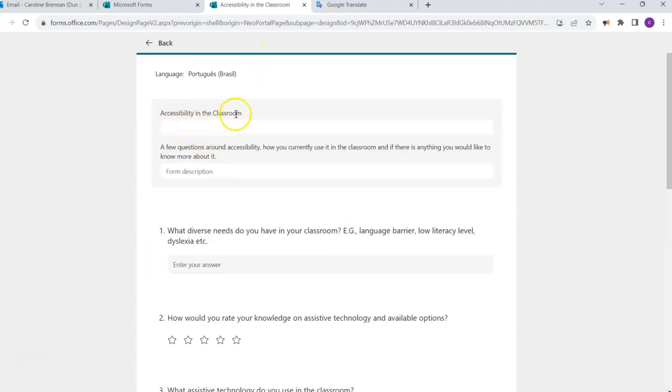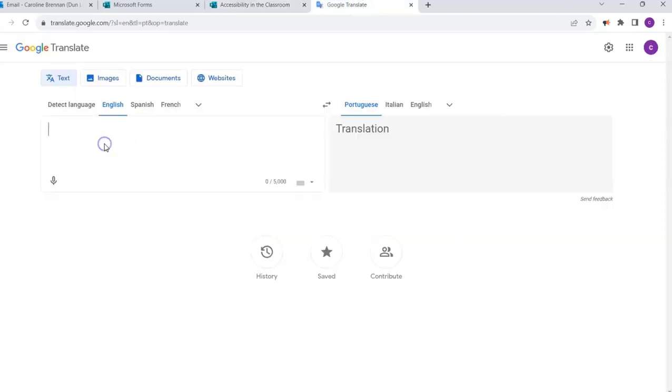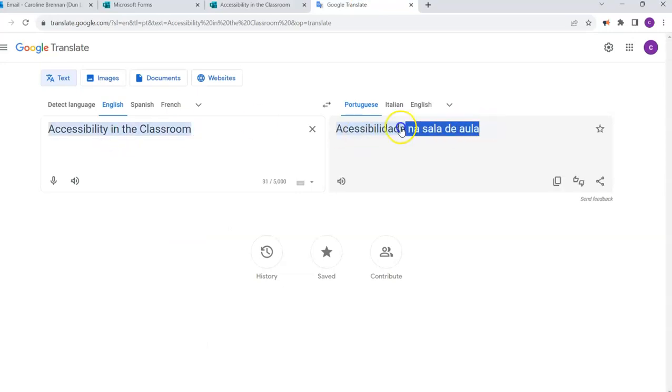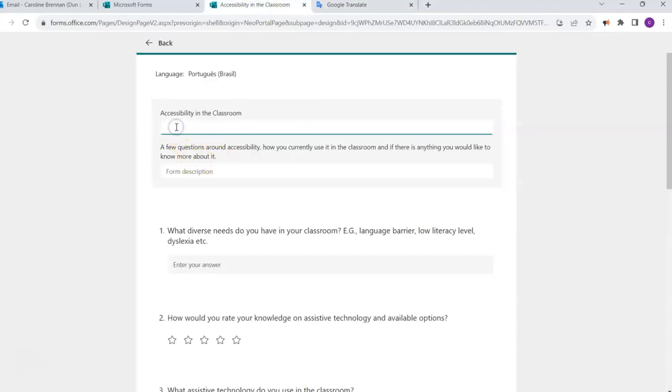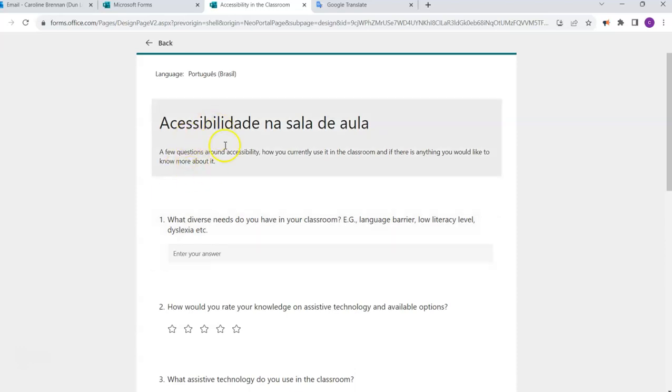So what I'm going to do is highlight, copy, paste, and now I'm going to do the same. I'm going to highlight, copy, and paste it into this little answer box here. So that sets that translation in there for this particular title.